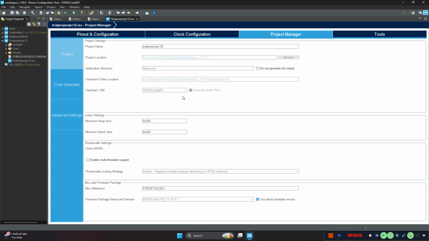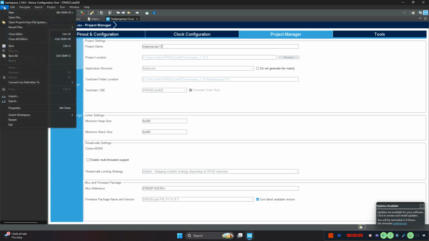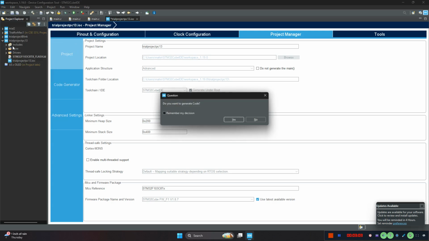Project manager, no tool chain needs to be changed here. We need to save it to generate the code. To save, we can use Ctrl S or from file, save. Now we need to check. We want to generate the code. Yes. The perspective will be changed. We'll be going to a source code file or code editor.